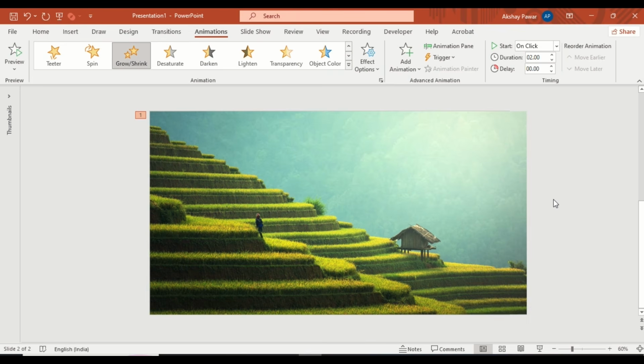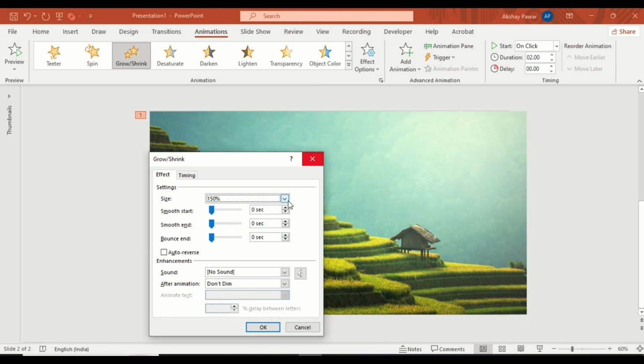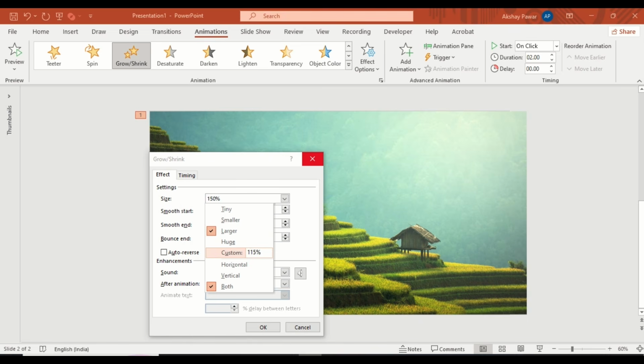However, the effect may feel a little fast and artificial at first. So, let's make it smoother and more cinematic. Click on effect options. If you want a subtle and natural zoom, set the custom size to around 115%. Then adjust smooth start and smooth end to somewhere around the middle so that both the beginning and ending of the animation feel soft and professional.